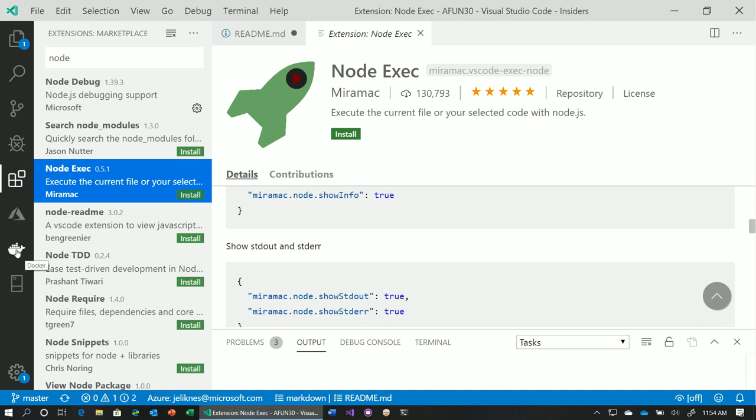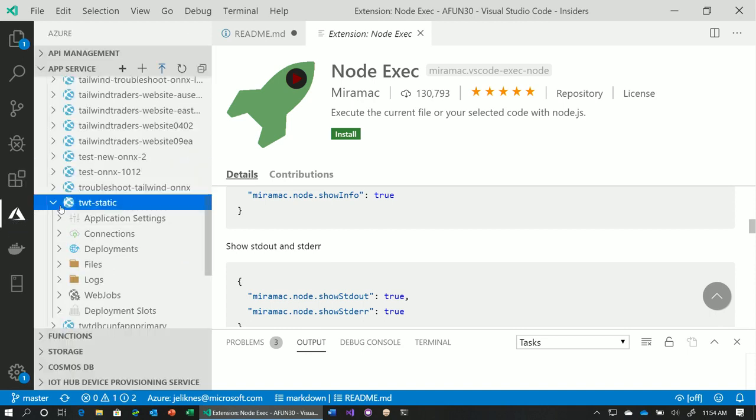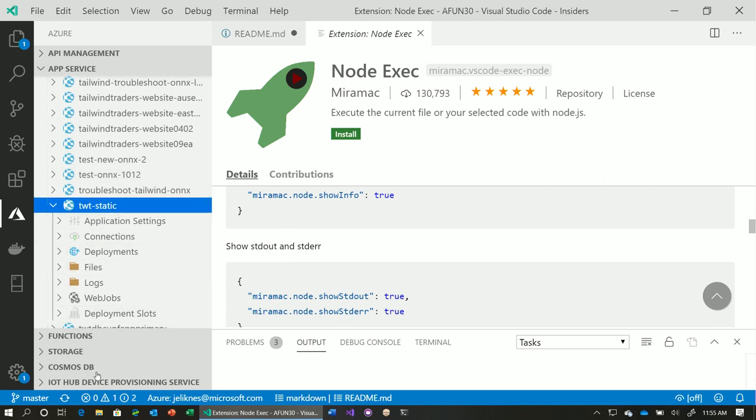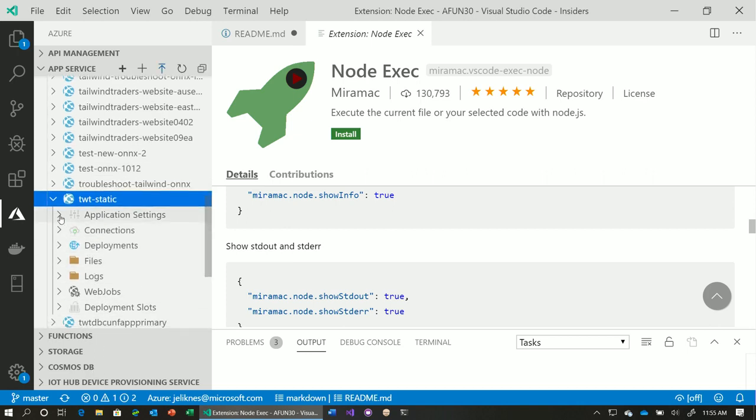So for example, I can work with my Docker containers here, but what I want to focus on is this Azure toolkit. This extension has several different extensions inside it. I have API management, I have app services, which is the platform as a service where I'd run web APIs and web applications. I have functions, storage, Cosmos DB, IoT Hub devices. Here you can see I've opened up an app service called Tailwind Traders Static.